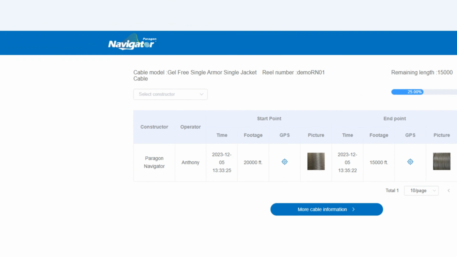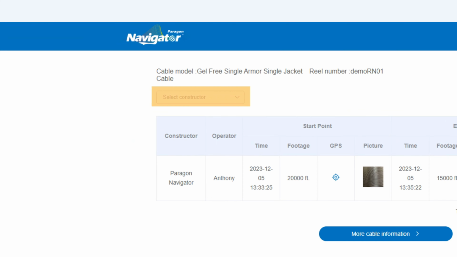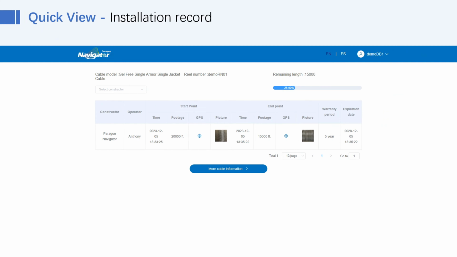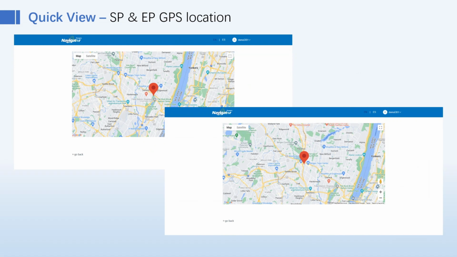The installation records are categorized based on the constructor. You will be able to see information such as footage, image of cable marking, operation timestamps, and GPS locations for both the start and end point of the installation.